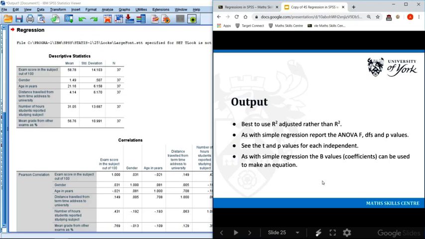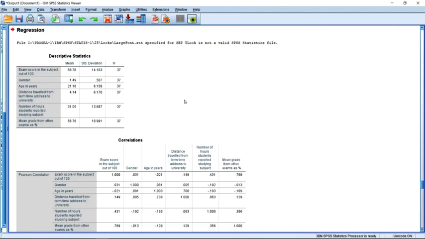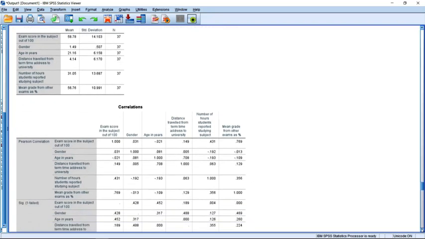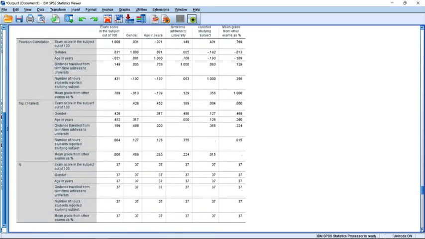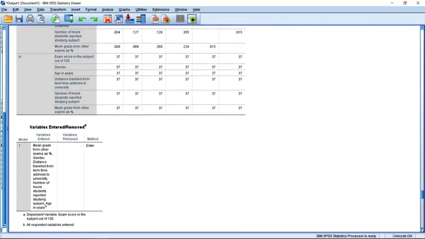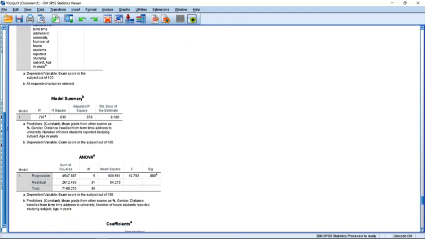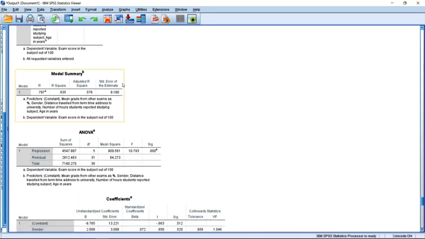So now we're going to take a look at the output of the actual regression itself. Let's go down past our correlations. We'd probably check our correlation values again. And the first box I'm going to look at is this model summary. We've got our R squared here and our adjusted R squared.